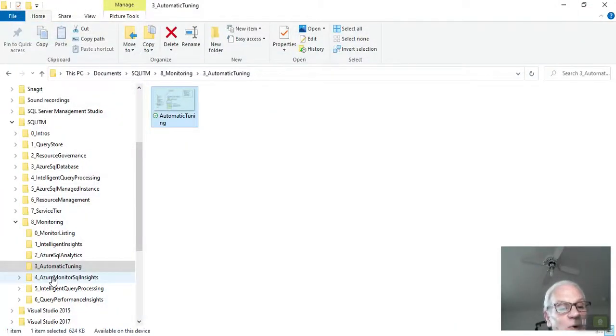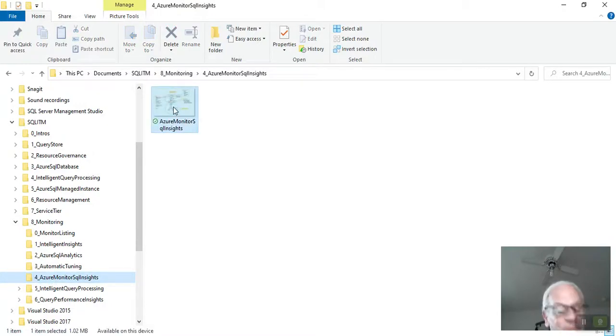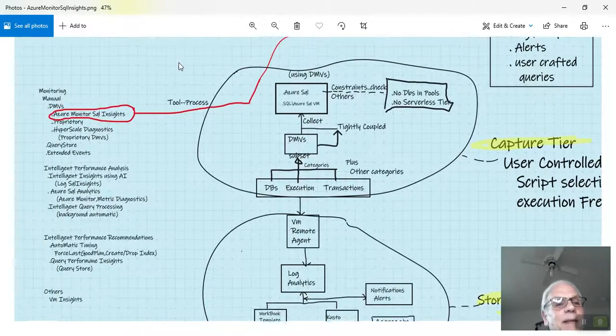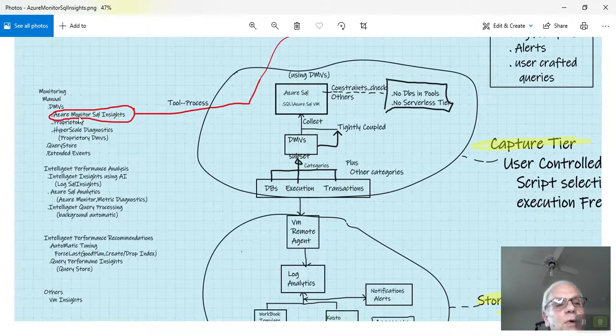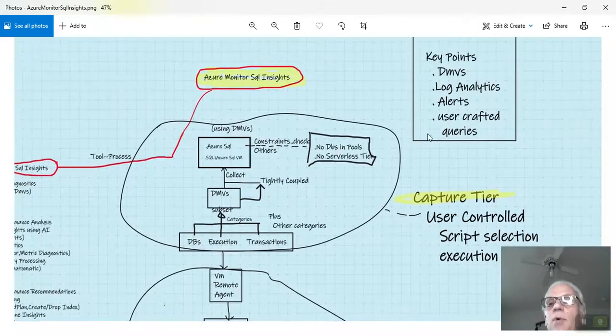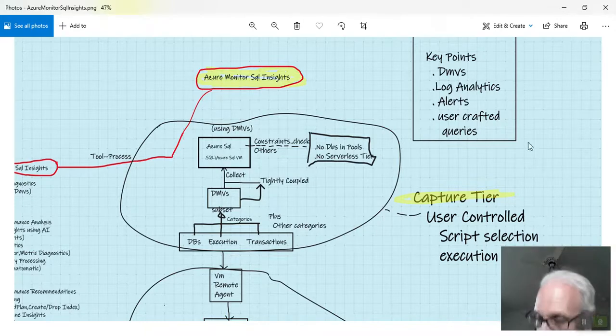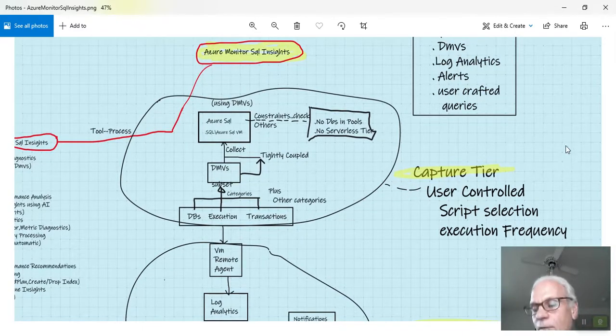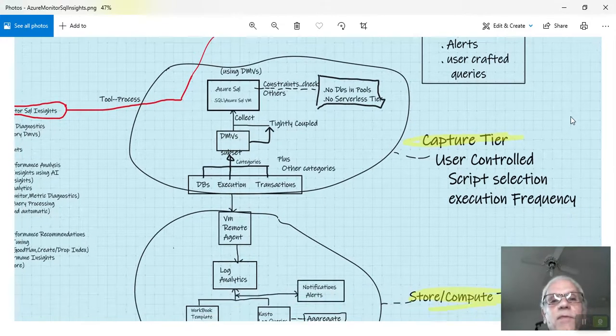We have Azure Monitoring SQL Insights. Running out of time here, but let's go quickly. Let's augment this guy again. Here's a template under this heading, Azure Monitoring SQL Insights. Key points, it's driven by DMVs. It forces information into log analytics. You can create alerts, and the queries are user crafted. You create the queries for the DMVs, and you control when it runs or the schedule of the DMVs.